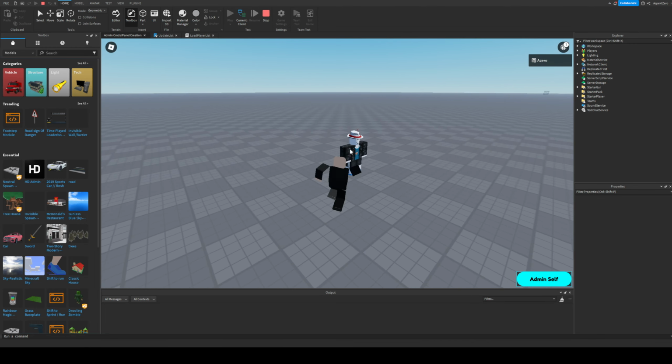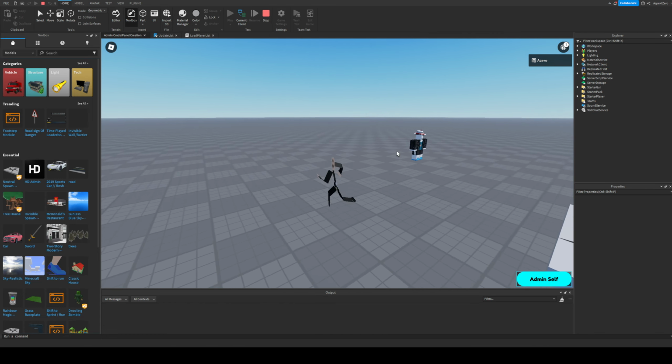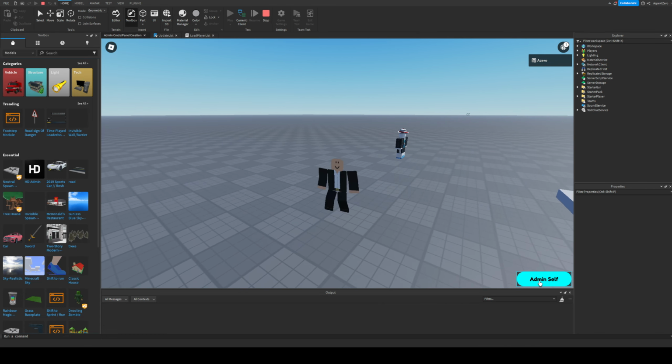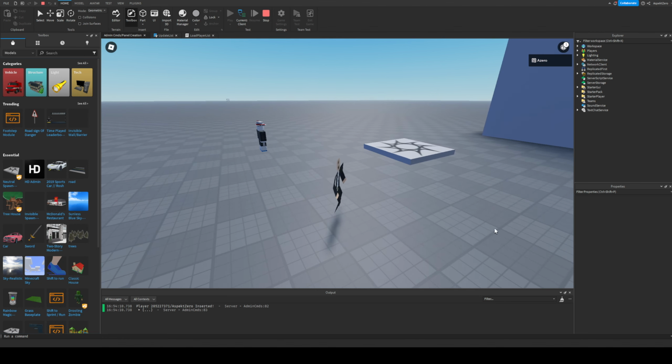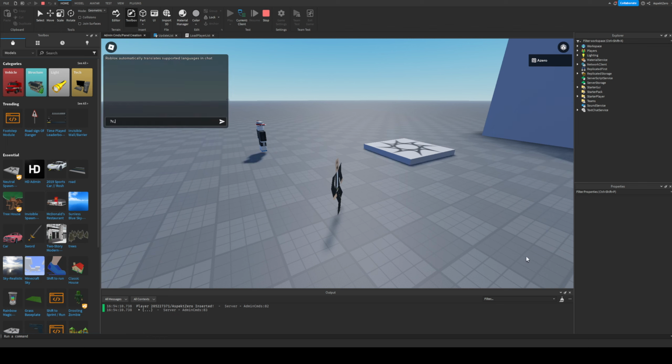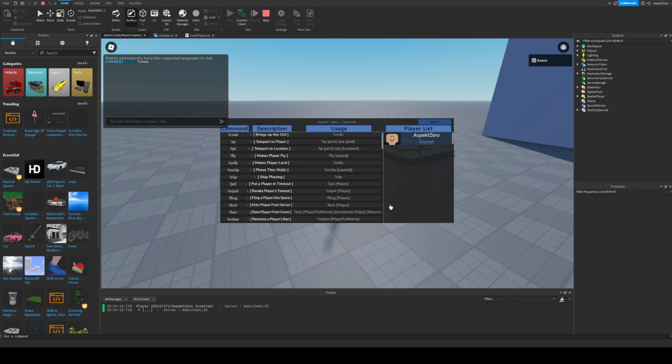Anyways, this is one of my friends on Roblox. I think I used his thing as a test dummy. So I use the admin self command. It prints my user ID, so if anyone wants to play this, they can just admin themselves and not have to worry about it, because this is just a testing server. Question mark commands. This is a panel I made not too long ago.